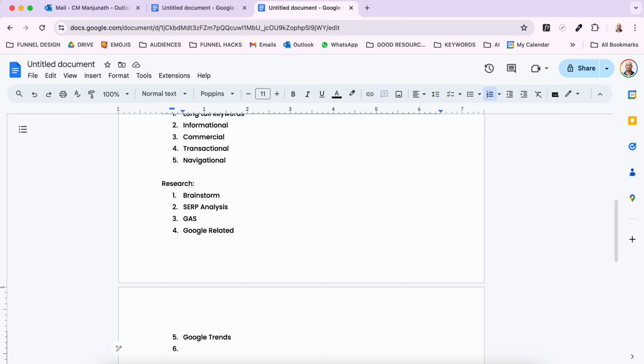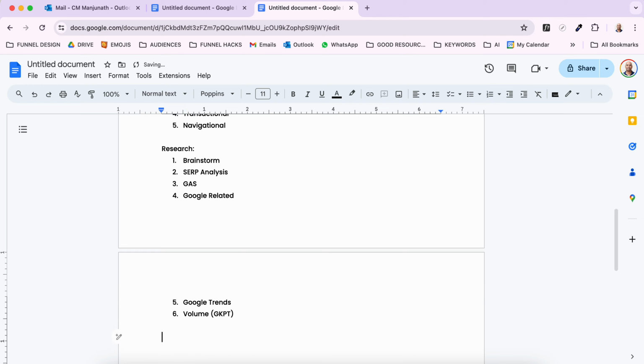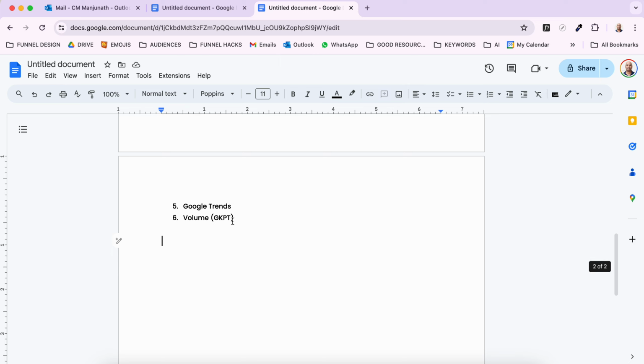And finally, you collate the data and determine the search volume. You can do the search volume by using Google's keyword planner tool. All these have been discussed in detail in the classes. I've dedicated an entire session just for keyword research. Please watch that to understand this better.